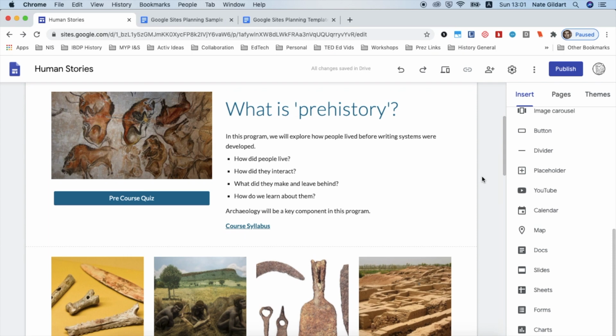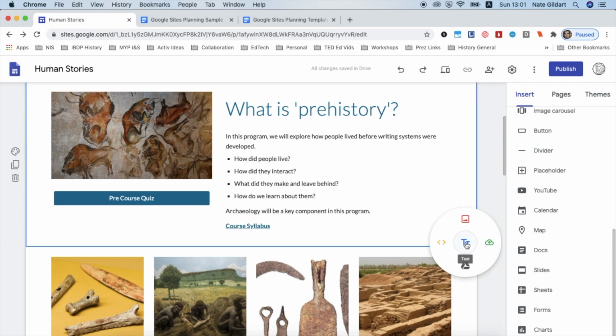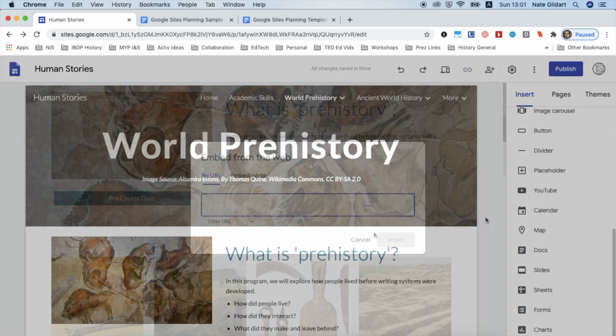Now here's one little trick. If you want to add something really quick without clicking too much, you can literally just double-click anywhere, and then you can choose to insert whatever material that you want.